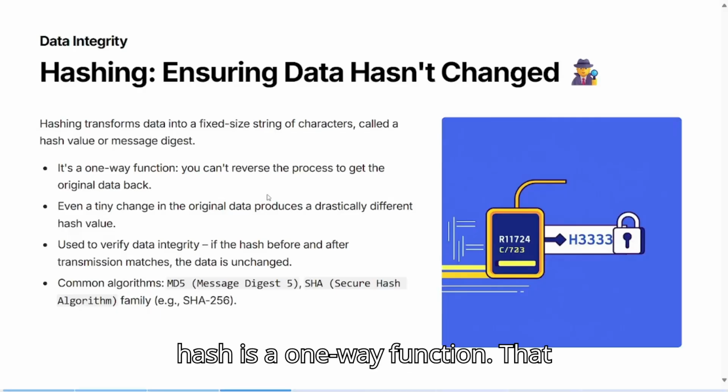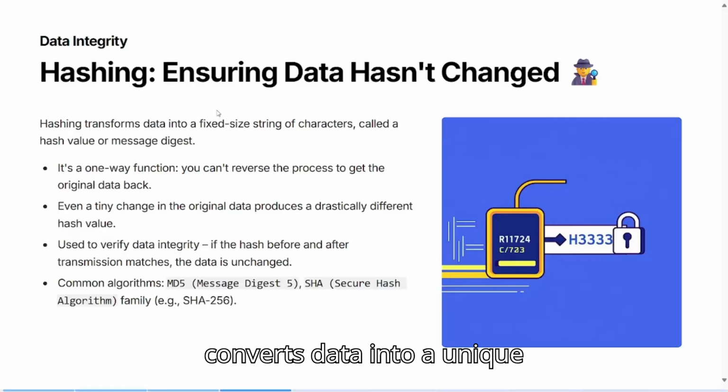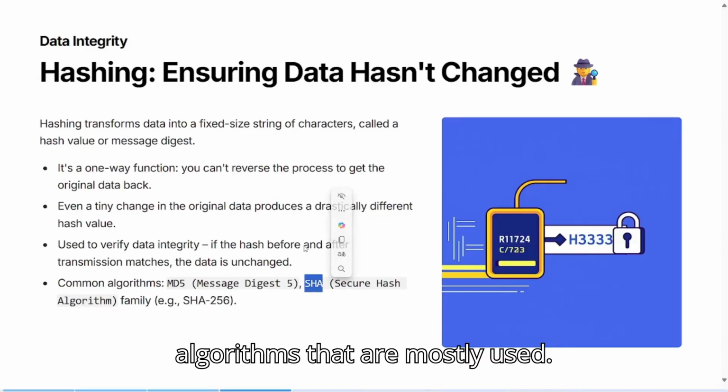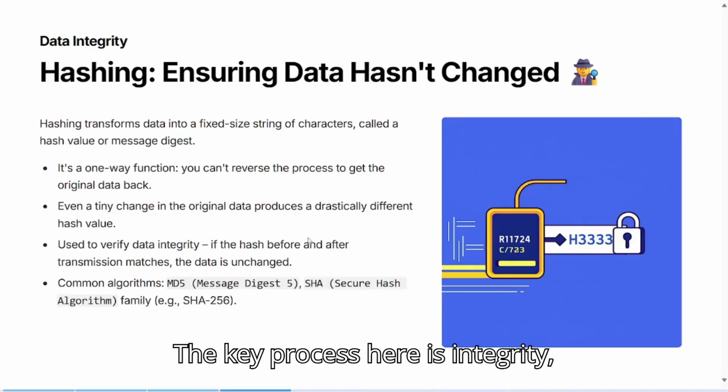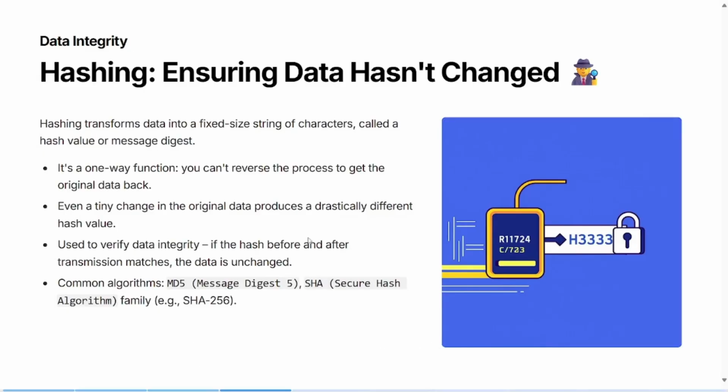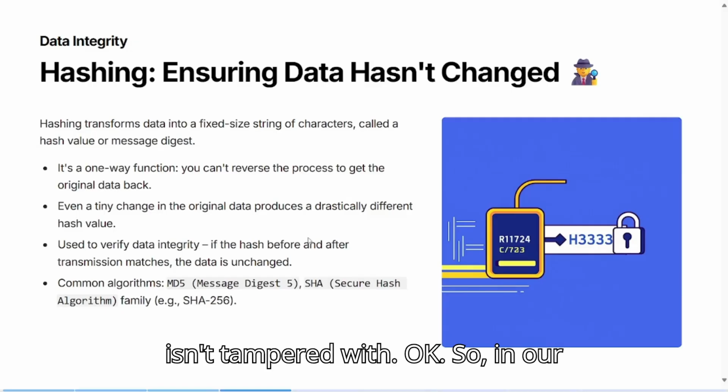A hash is a one-way function that converts data into a unique fingerprint. The most common algorithms are MD5 and SHA. These are the algorithms that are mostly used. The key purpose here is integrity, that is, making sure your data isn't tampered with.